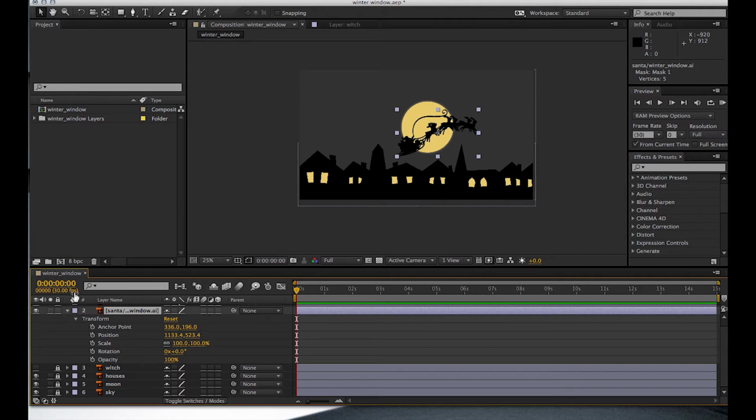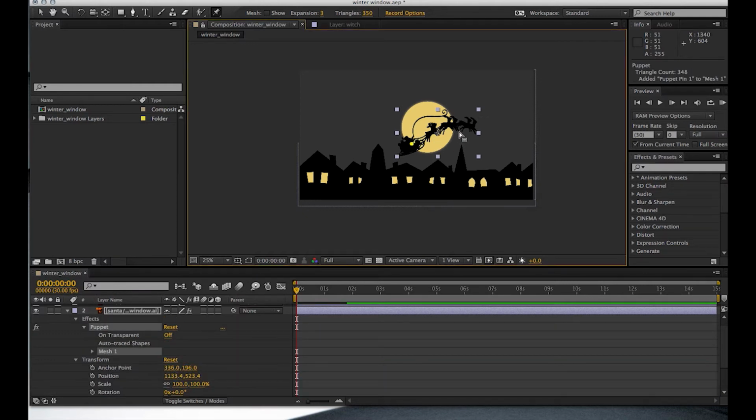Now we're going to add our puppet pins. So we've still got the line attached to the clipboard, so that's alright. Click on puppet pin here and we're going to just place one on Santa there, and 1, 2, 3 along the reindeer like that. So just click where you want them. We could do lots of puppet pins to make it very smooth and realistic, but I think for the purposes of this, these 4 will be fine.